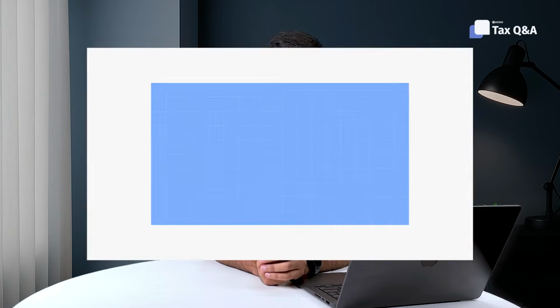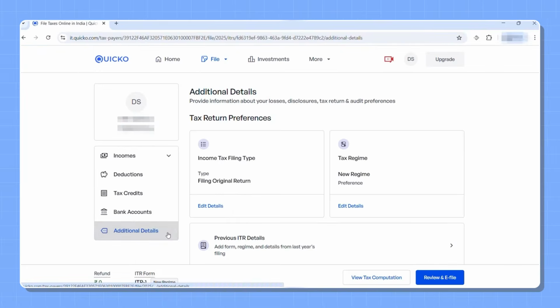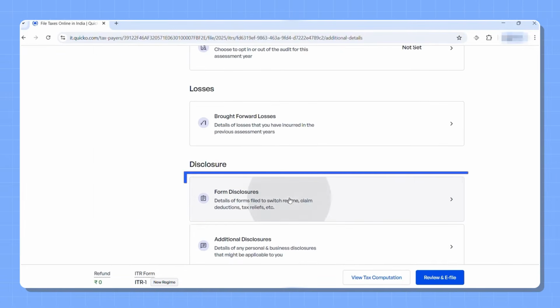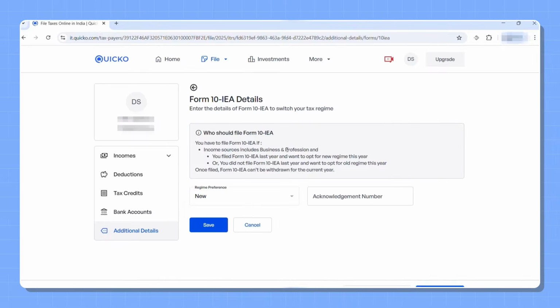Once you have filed it, you will get an acknowledgement number that needs to be entered on Quicko. So go to the additional details section, tap on Forms Disclosures, and there you will find the option to enter Form 10 IEA details. Remember that if you plan to continue in the same regime as last year, no need to file it. And even people using ITR 1 or 2 can also switch regimes without any extra form.